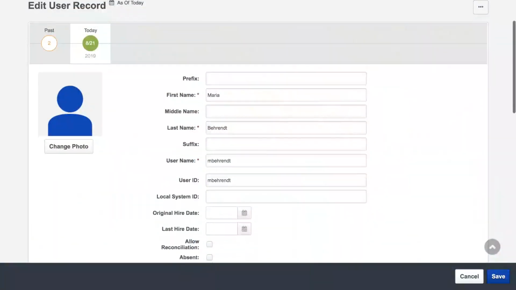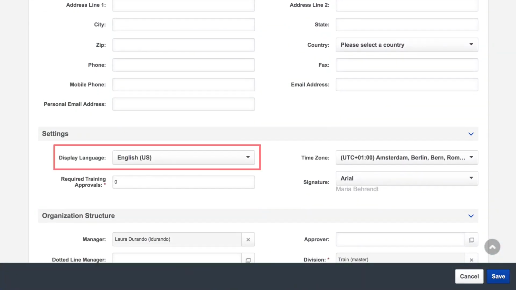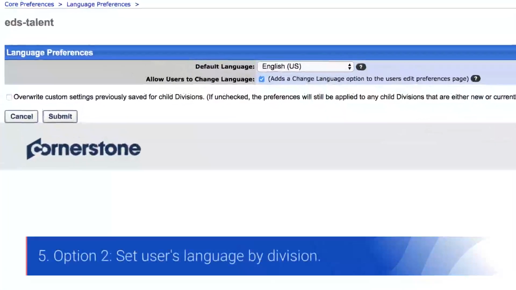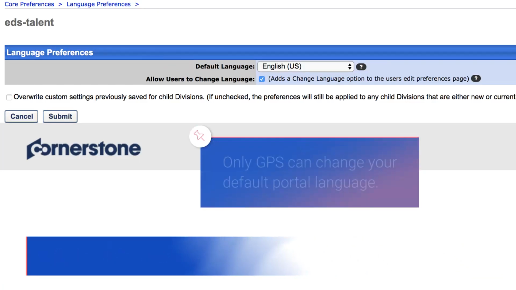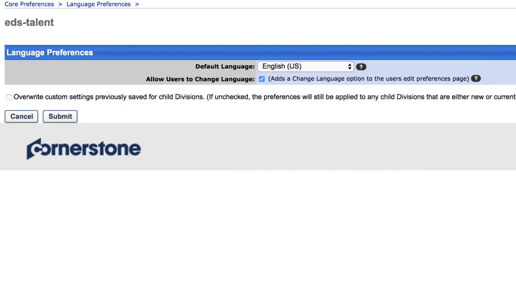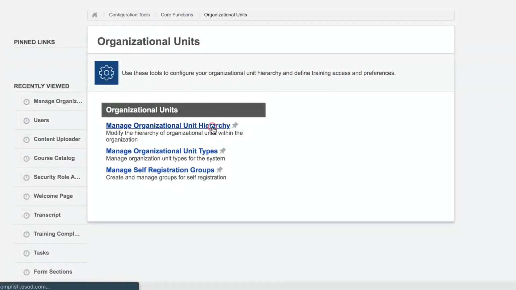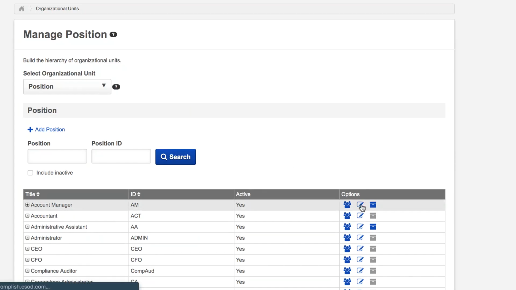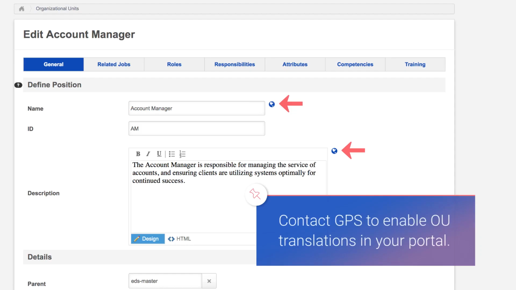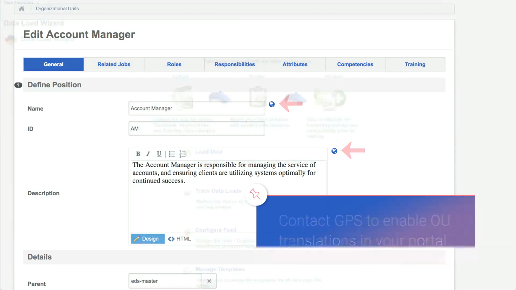As an admin, you can set users' language in the user record or at the division level in Language Preferences. If you don't set a default display language for divisions, it defaults to the portal language. Your portal language is a backend setting that can only be changed by Global Product Support. It's worth noting here that you can also translate the names of your organizational units. Contact Global Product Support to enable OU translations for your portal.